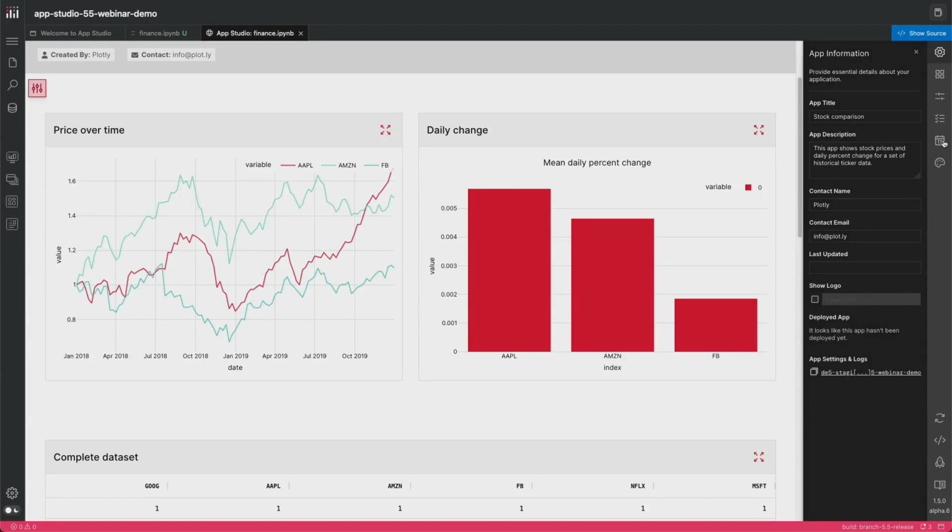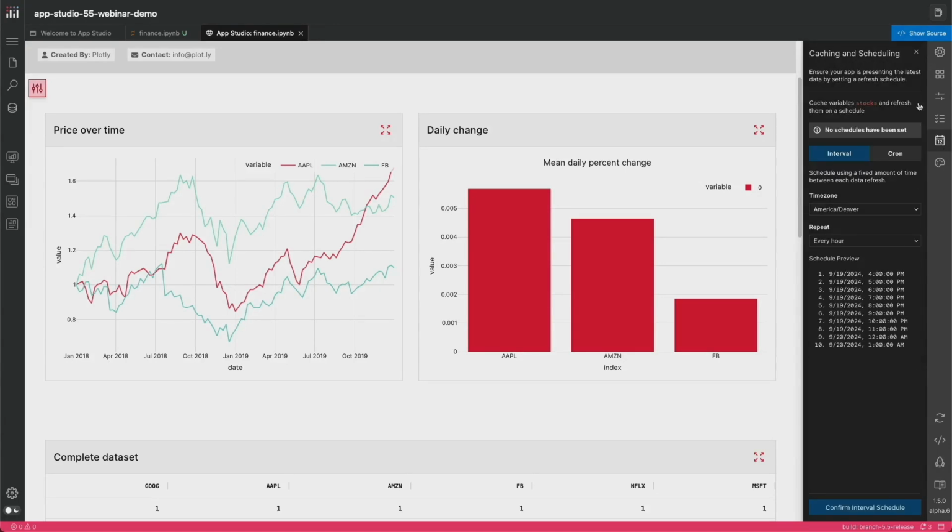In the app editor, we'll click on the calendar icon in the right toolbar, which opens the scheduling UI. First, notice that App Studio will tell you which variables are eligible for scheduling. Logic that populates these variables will be run on the determined schedule. You can choose from two scheduling options, interval and cron.